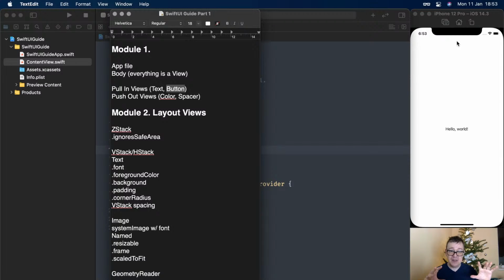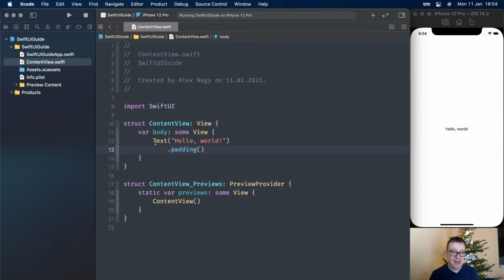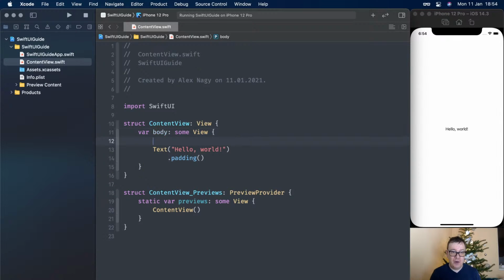Okay, so let's move forward. Here we have our pull-in views and push-out views. Now you know what those are. And finally, we have to talk about layout views. Layout views are kind of the views that you can see there. So let's start off with a ZStack. Let me just start off typing here.